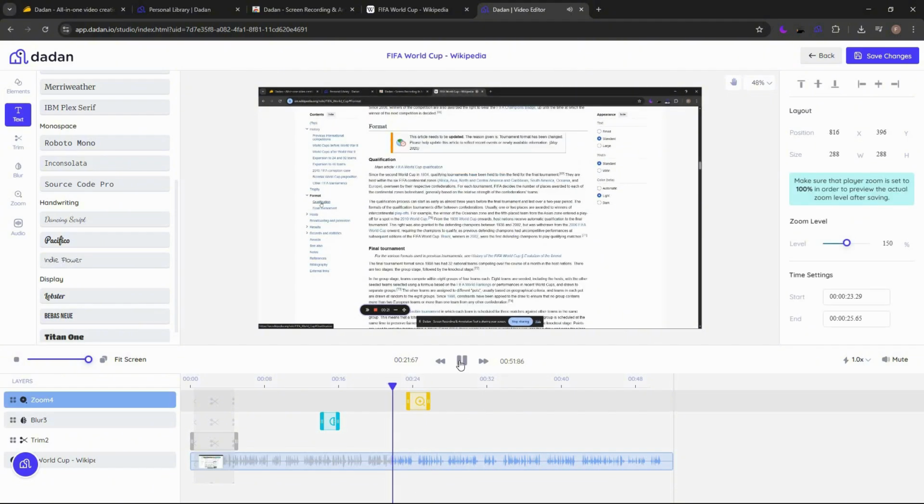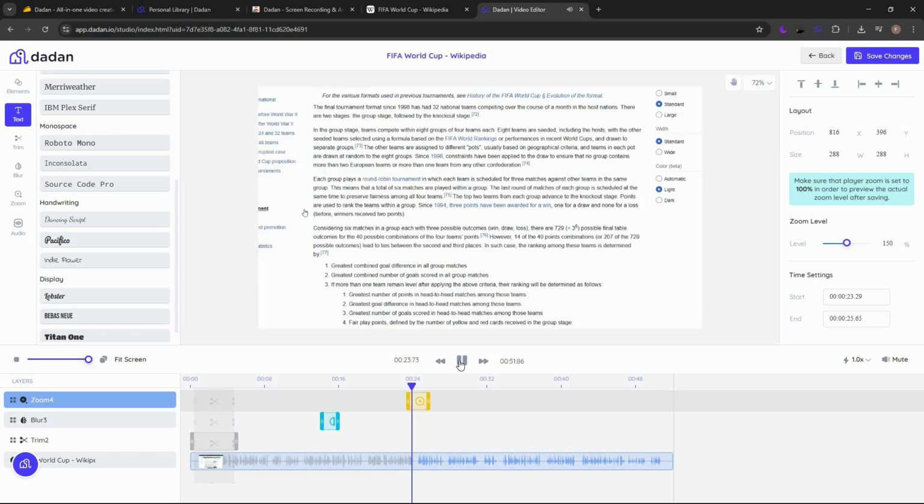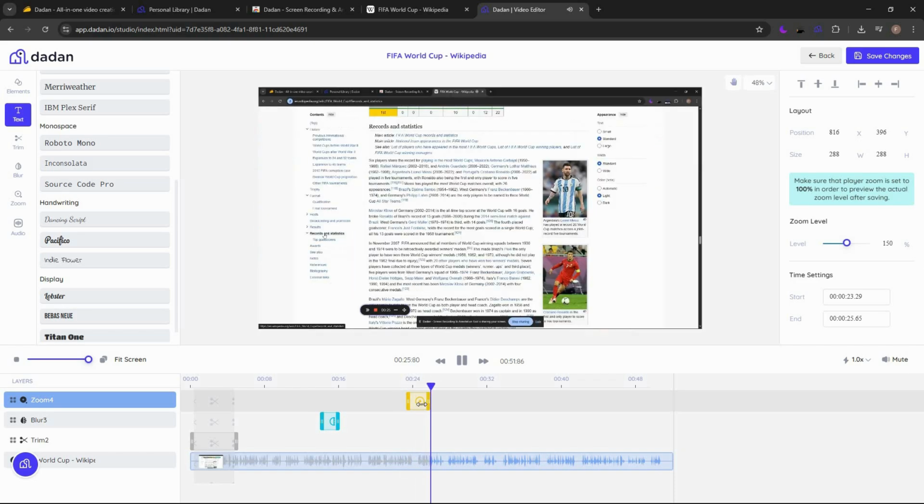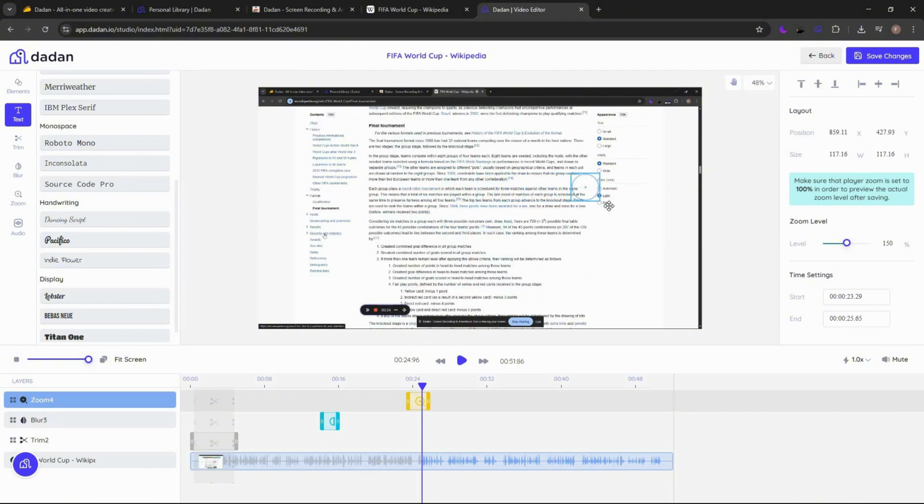So if I play this video, see qualification, then final tournament. And also there are various records. So as you can see, the zoom is working perfectly. And obviously, once again, you can select the area of the zoom. You can select a particular area where you want the zoom to happen. So this is amazing. And once again, you can adjust all the zoom settings on this right side. And then you can also adjust the audio of your video from here.